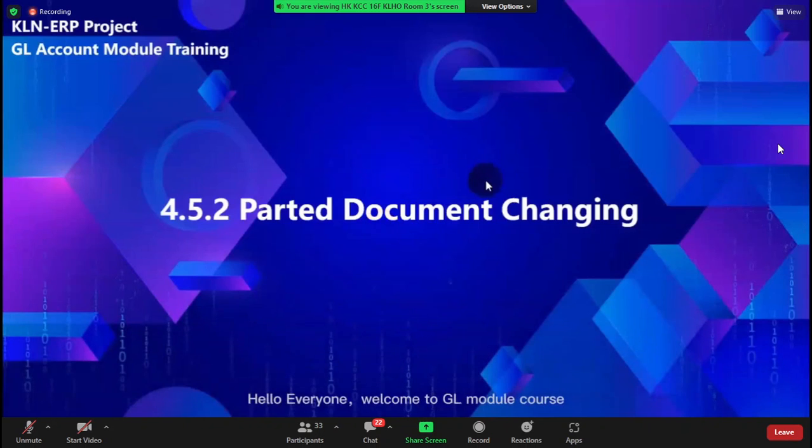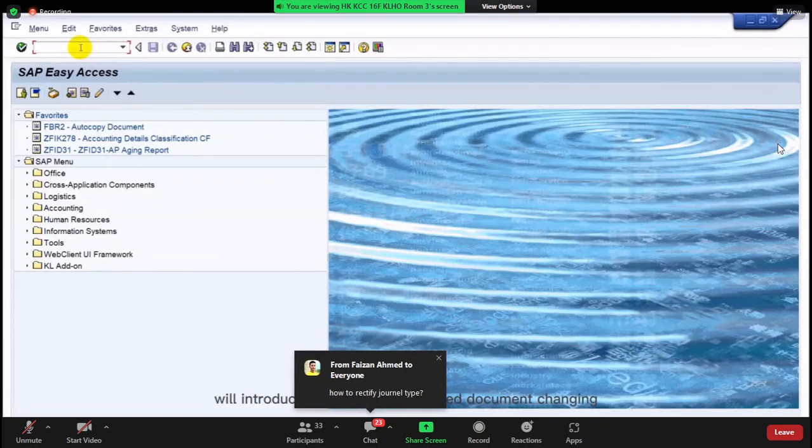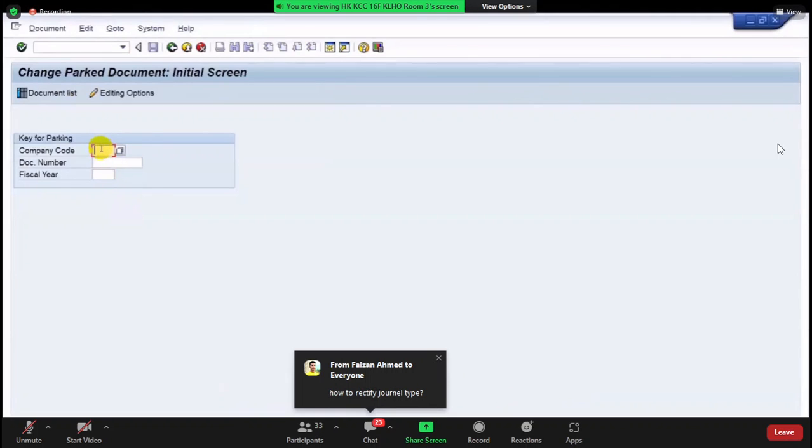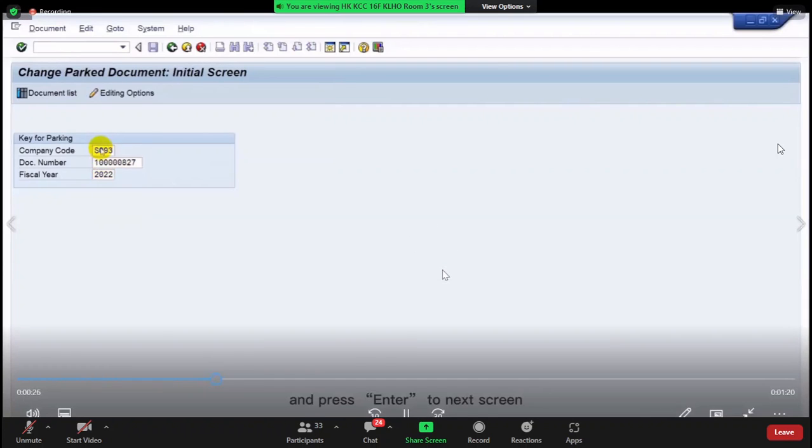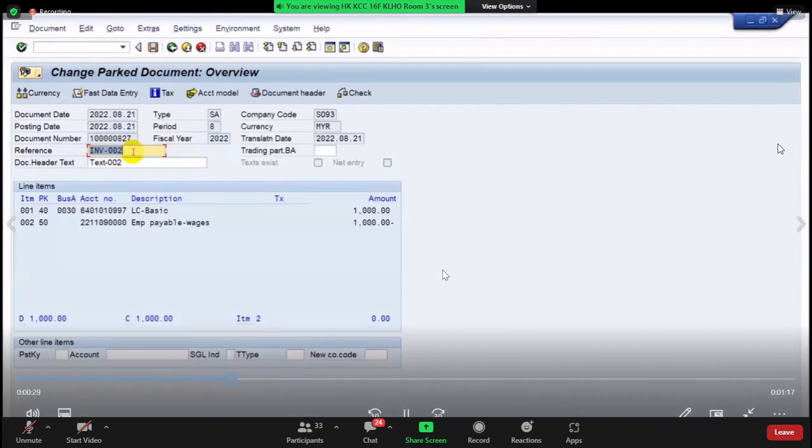Hello everyone, welcome to the GL module course. In this short video, we'll introduce T-code FBV2 for parked document changing. Input T-code FBV2 in the command field and press enter to go to the next screen. Input the company code, document number, fiscal year, and press enter to go to the next screen.